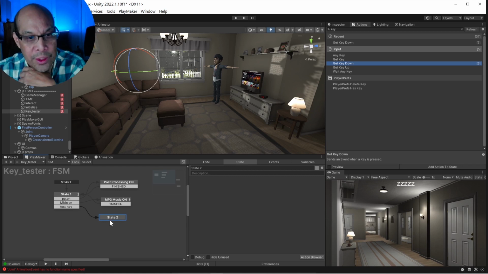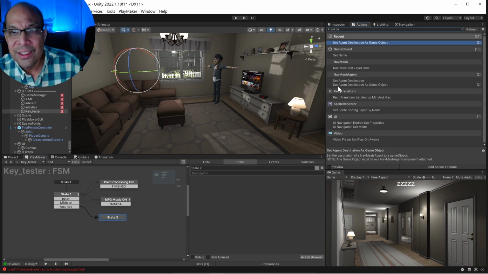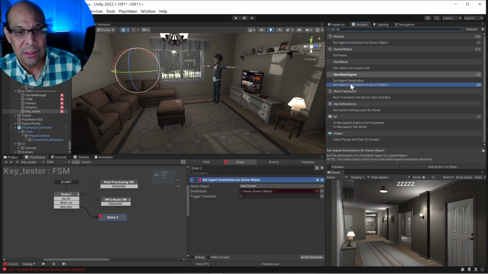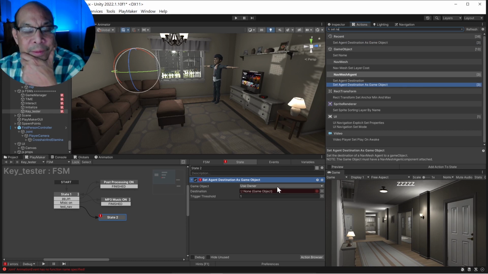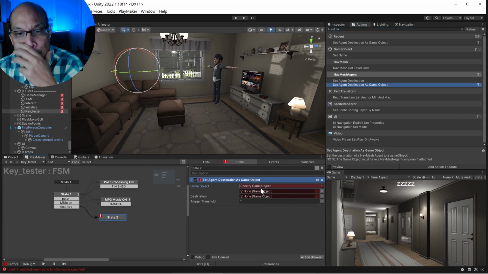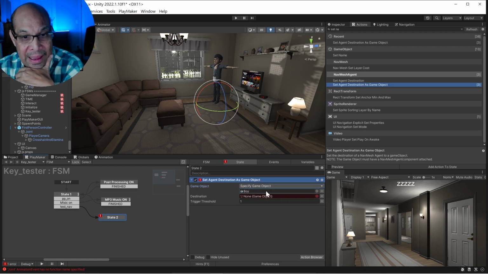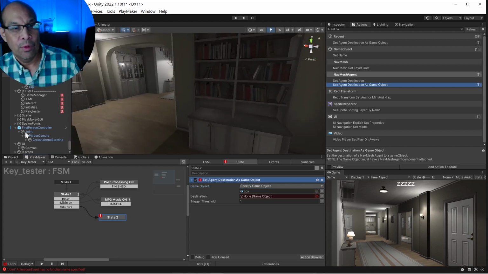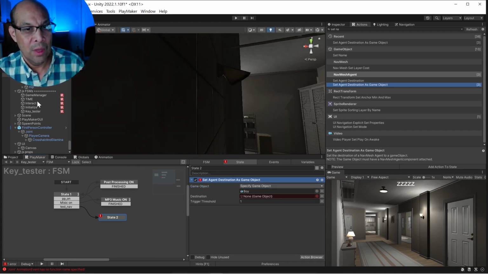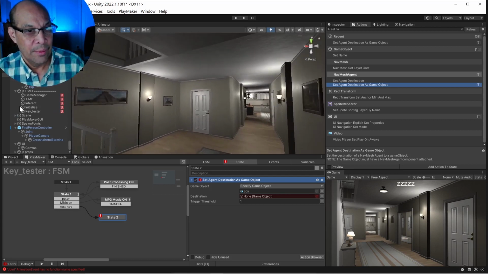Now what I want to do is set agent destination as game object. The thing I'm going to use is this little dude. Make sure this is locked. Specify game object. The game object we're going to move is him, the boy. And let's see the destination. I want to check these stairs, so we'll have him jam up the stairs.